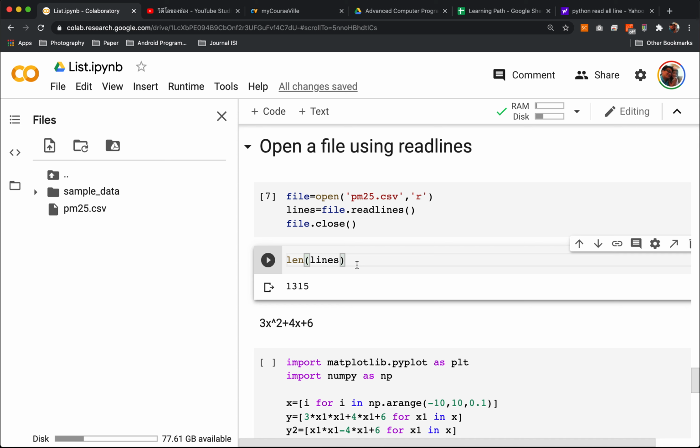You can see that there are 1,315 lines. You can check the last line. This one, this is the last line, right? This is the value of the last line, and this is the value of the first line. Can you see? Sorry, lines. This is the value of the first line. Okay. This is DT and PM, right?